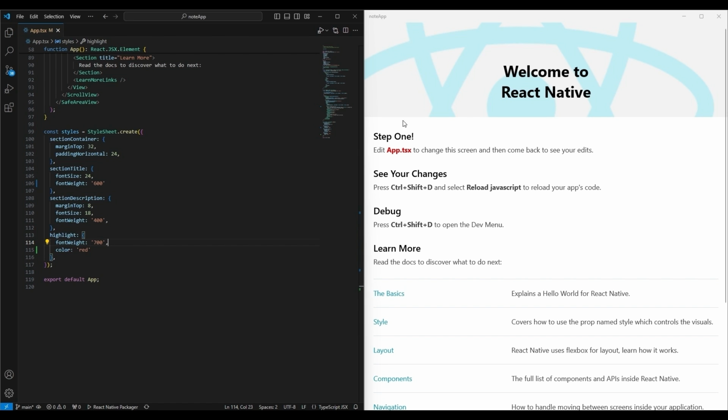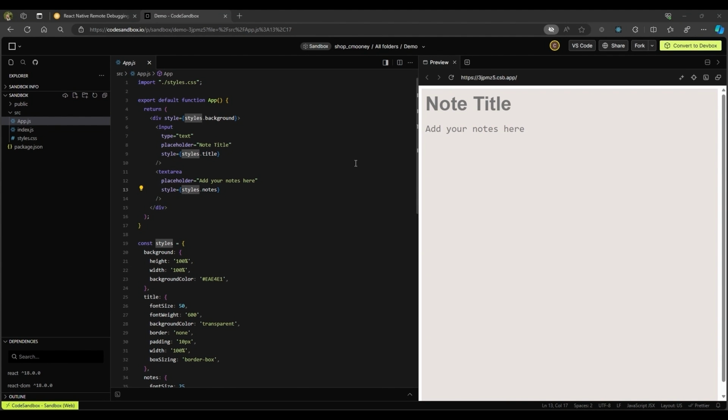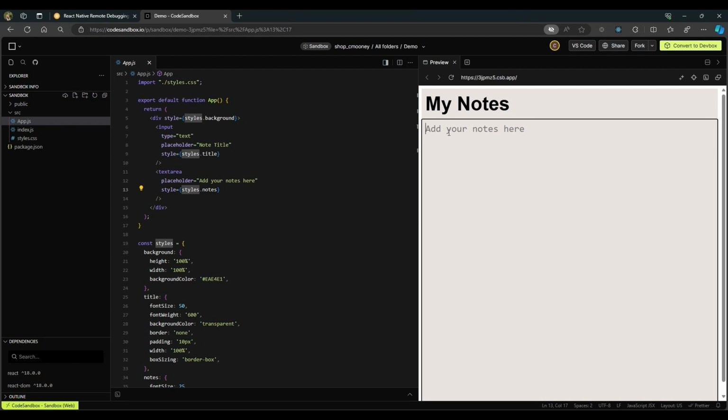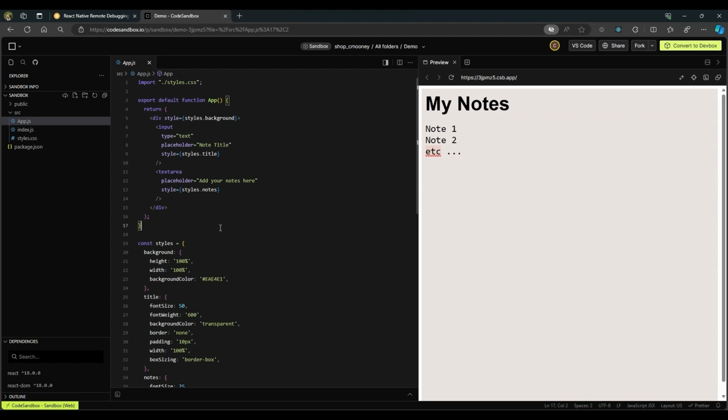Okay. I'm now ready to start coding my application. Let's look at a React code snippet from my company's note-taking website. We can see this page has UI to support adding a note title and notes. Let's translate this code from React to React Native.